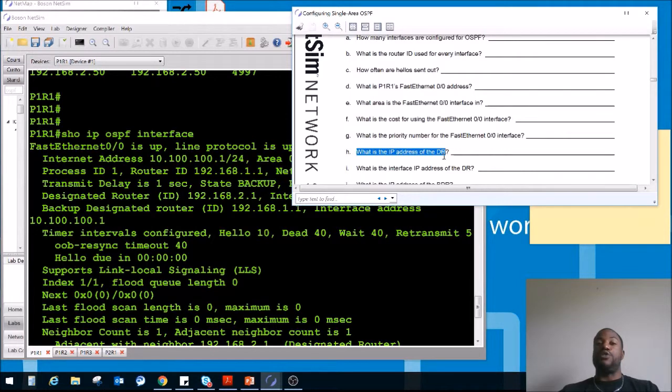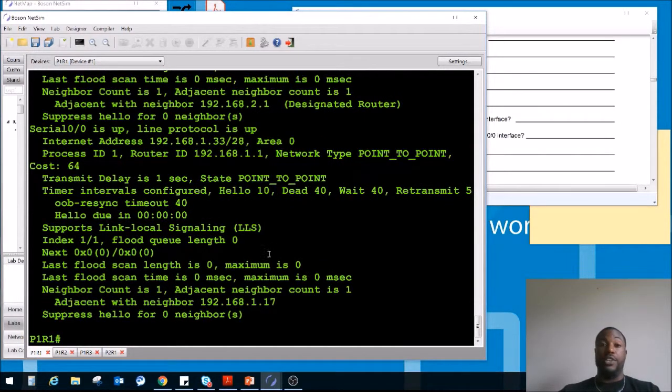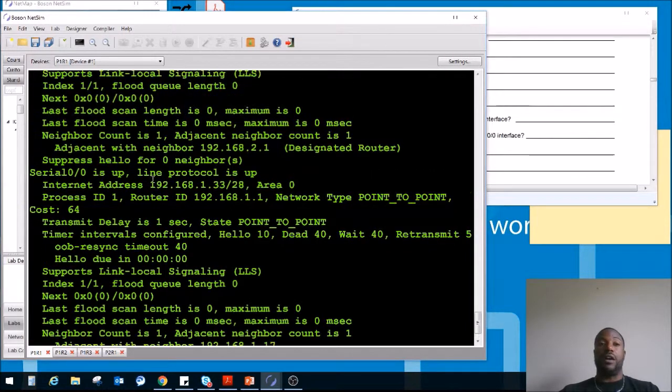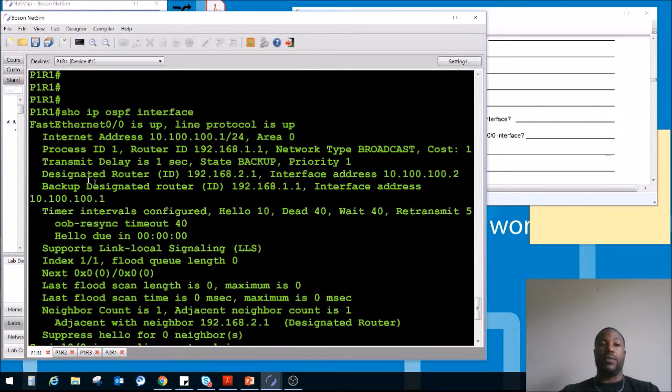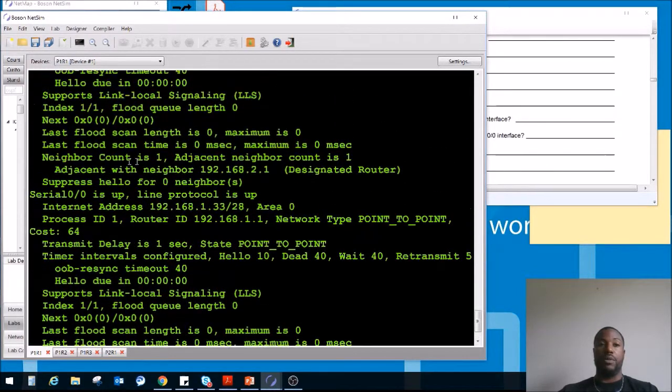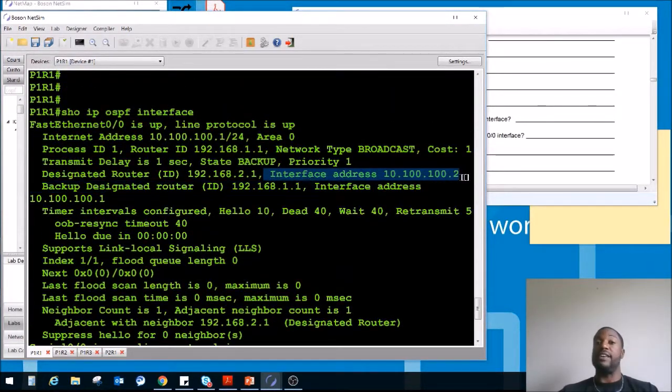What is the IP address of the DR? We'll look for designated router. See, it is right here. Designated router is 2.1, which is another router. It's not me because my router ID is 1.1. What is the interface IP address of the DR? It should be right next to it. There it is right there. That's his interface IP address. So this is his router ID, and this is his actual interface address.